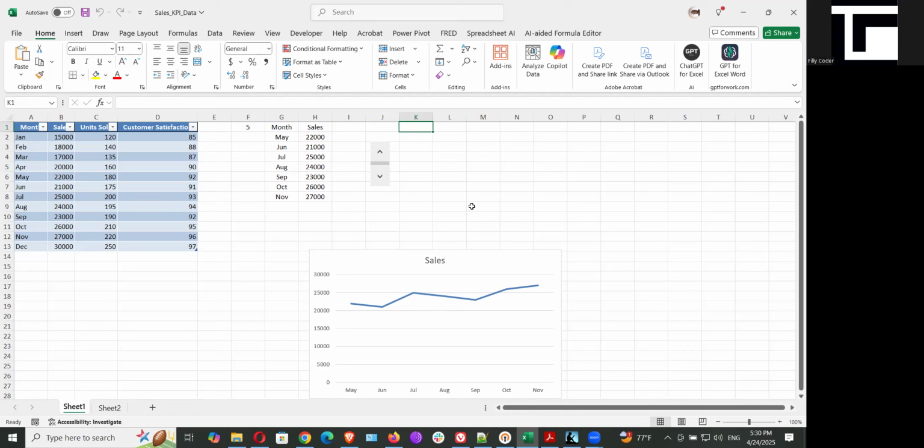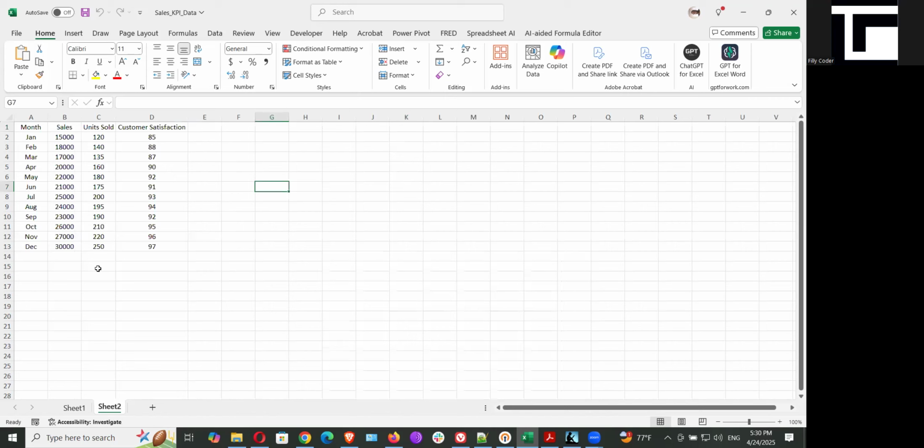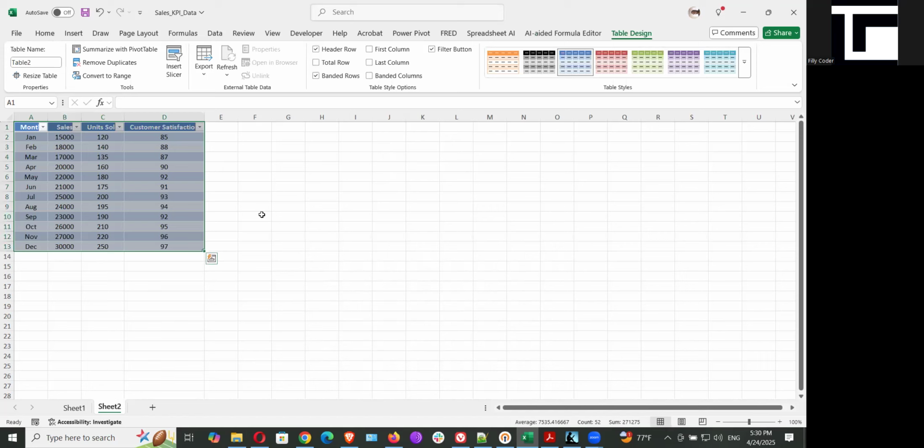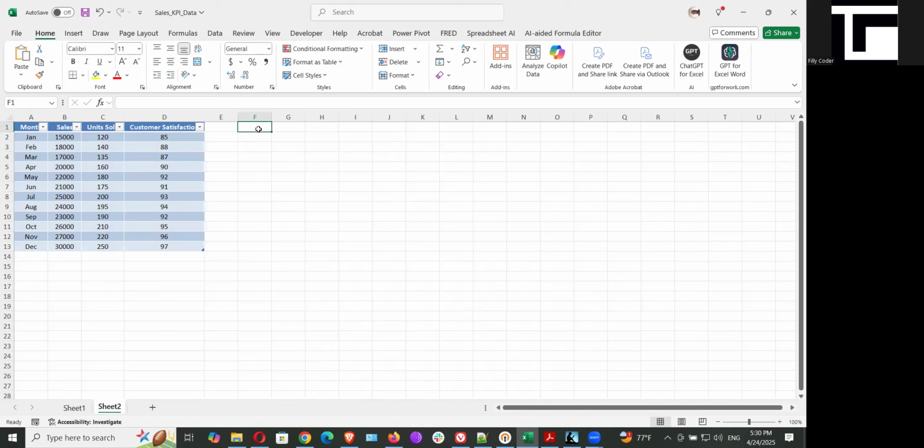The first thing is I started with this original data set here. It's a dummy data set that I created to illustrate this. I use Control T to turn this into a table. This is a selected range, and my table has headers. So this is now a table. And then I come here and I want to enter my offset.